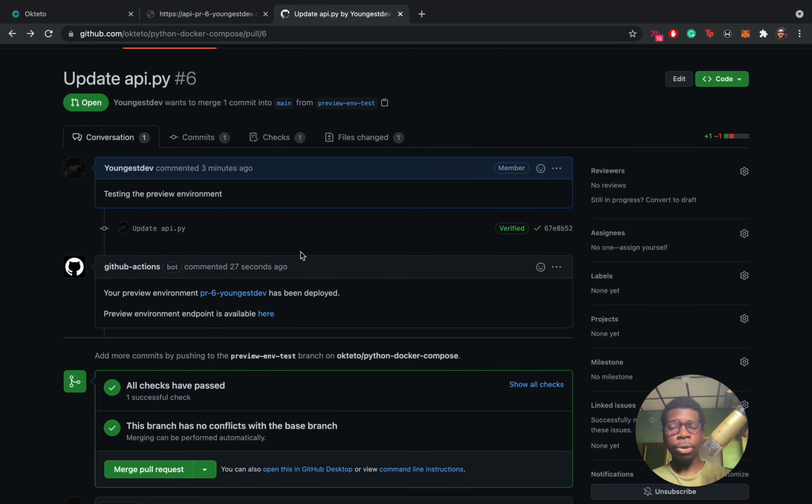So I feel like I'm going to merge it. But then, what becomes of the preview environment when I merge the change? It just becomes stagnant, redundant. What happens to space and memory? That's a lot. And you want to delete these preview environments immediately you're through with them.